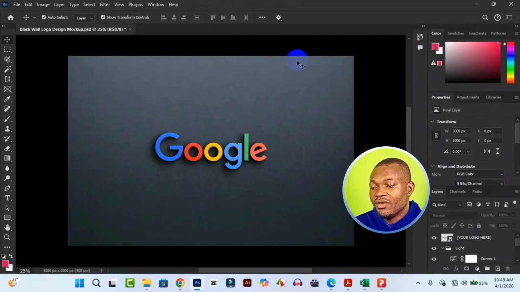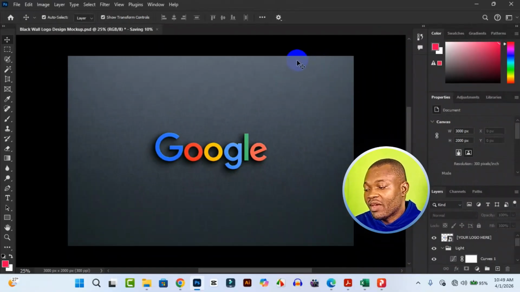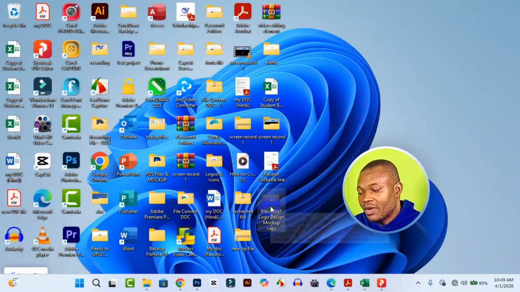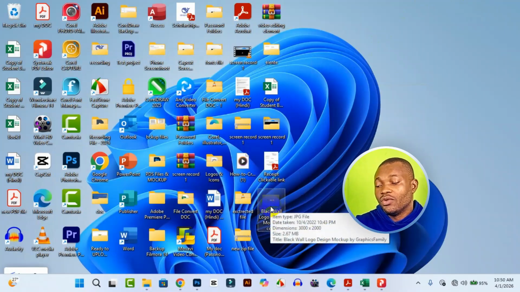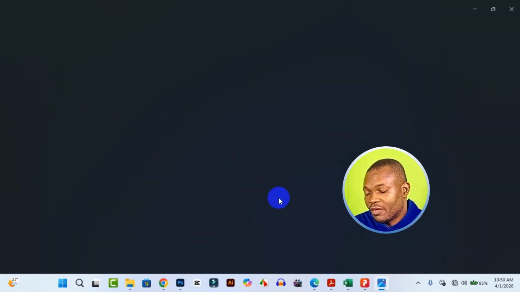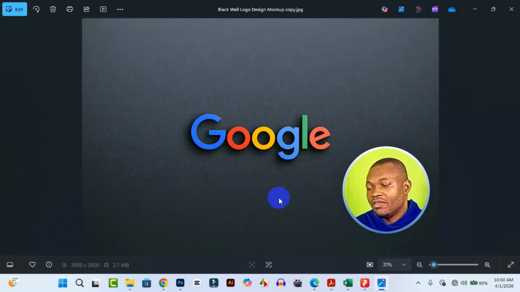Now you are done. Then you can view your logo in JPEG file format, PNG file format, as the case may be. So next thing I want to do is to minimize my folder, my PSD right there, so that I have the logo right here. I'll press enter on my keyboard just to load the preview of the logo in JPEG file format. Just like so, we have it right here.